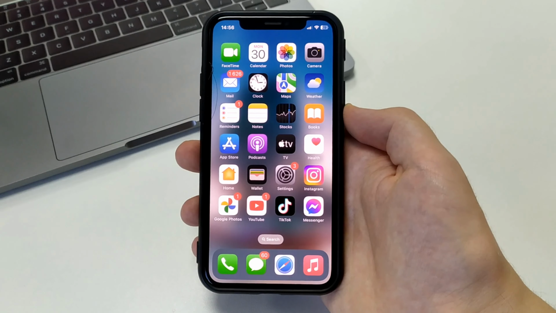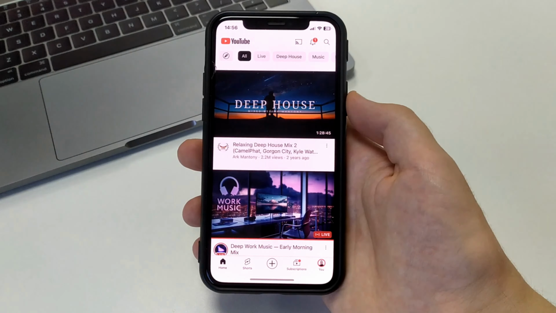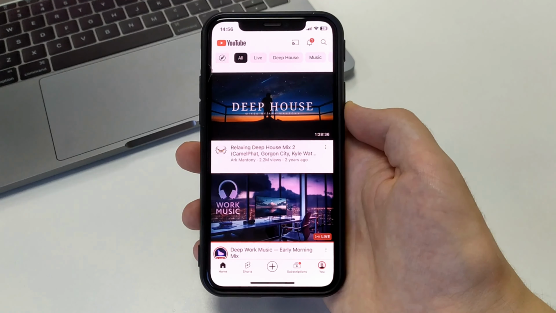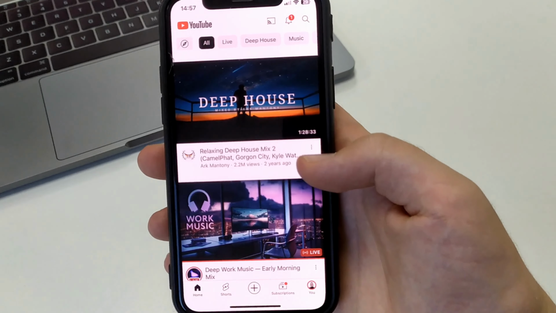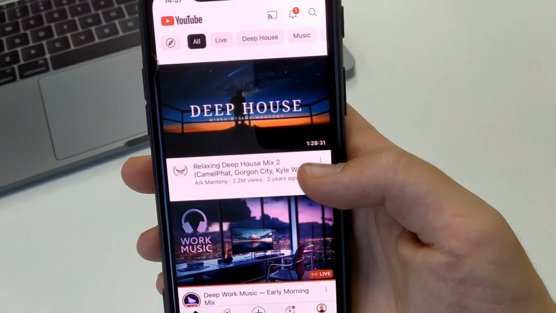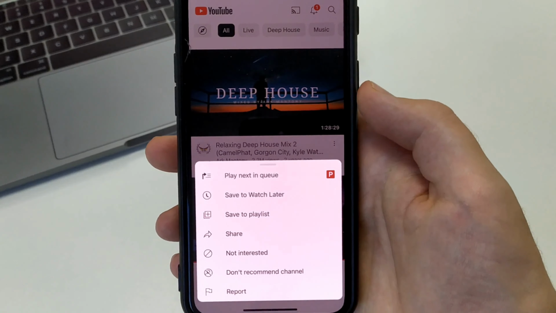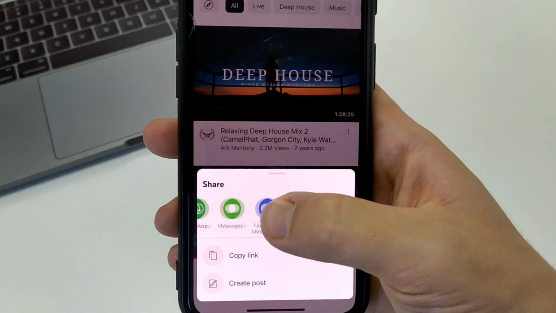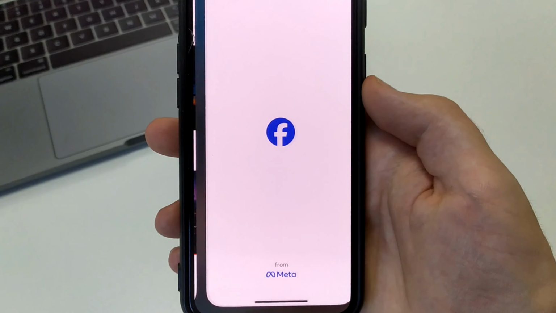To do this, we need to go to the YouTube app on absolutely any device. Now we find any video that we want to share. Then once you've found it, click on the three dots underneath the video, or on the video itself, click Share. Here, we select Facebook, and then it opens up.